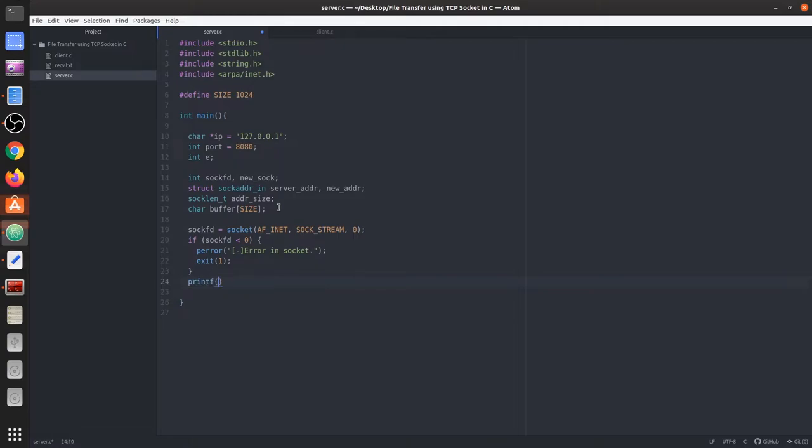Otherwise, print server socket created. Okay, now if the program is successful up to there, next fill the values in this structure. sin_family is equal to AF_INET. Next, let's write the value for the server port, sin_port. Next, the address on which the server is going to be started, that is the loopback address.